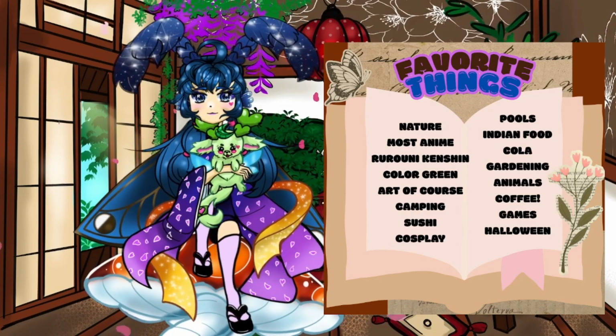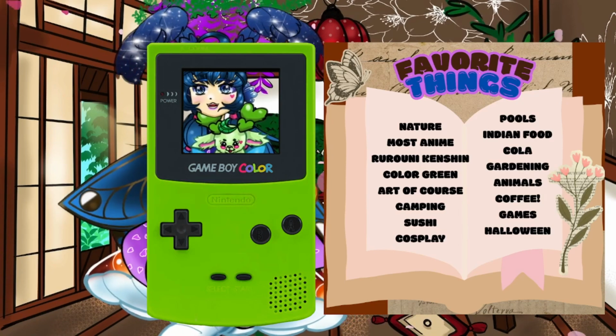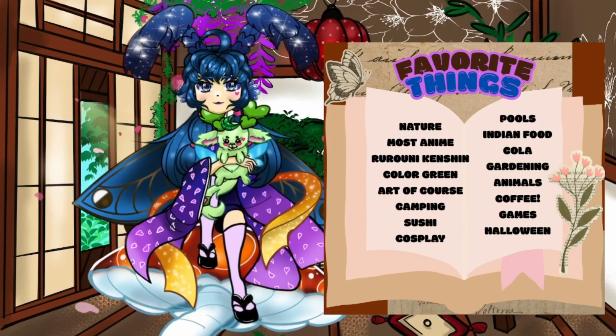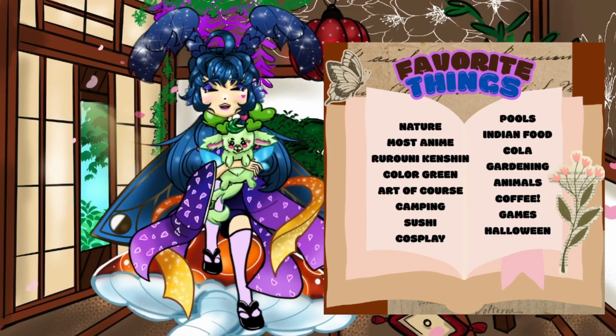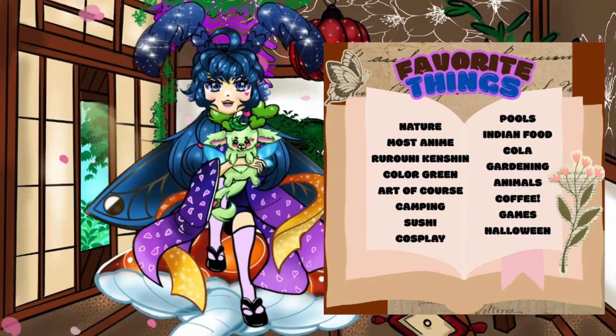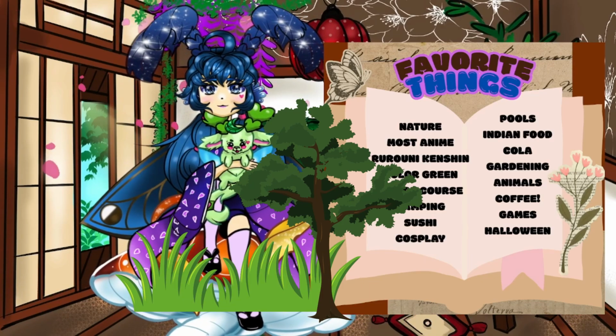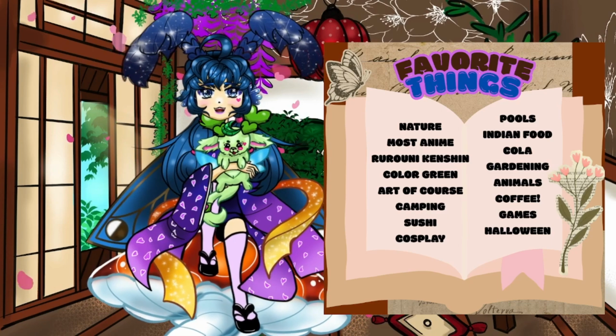My favorite color is green. I love green. I also like blues. I like purples. I like all the colors. But if I had to pick one color, it would probably be green, because I like grass, and I like trees and nature. So I like green. I don't know. Does that make sense?